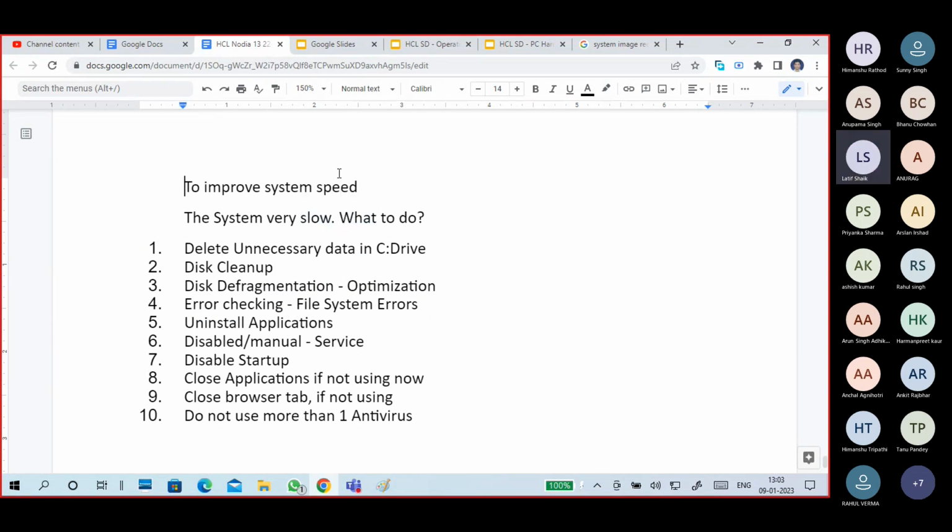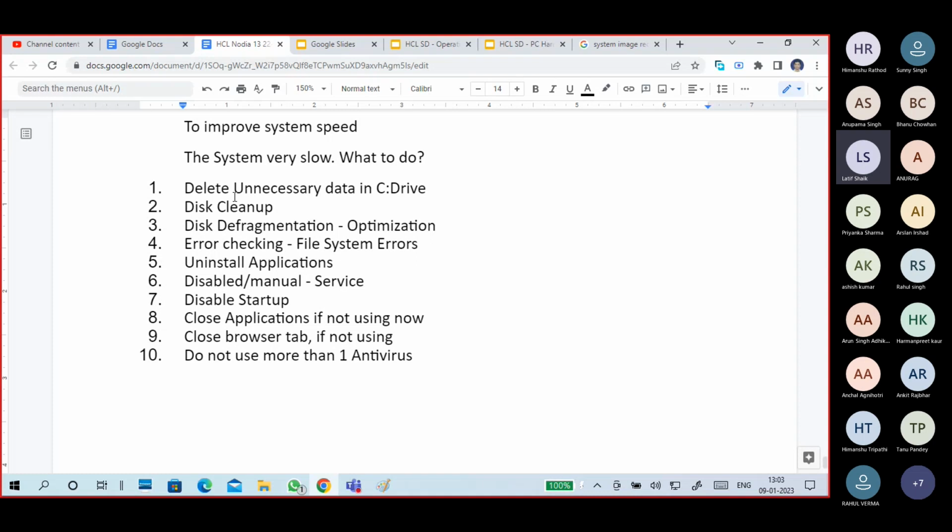Guys, there are two points. One is to improve your system speed, what to do. My system is very slow, what to do. Understand the two questions. And already I told about booting time being taken, system is slow, what to do. These are the two important questions. Try to understand what we are able to do, guys. So I'm telling one by one.